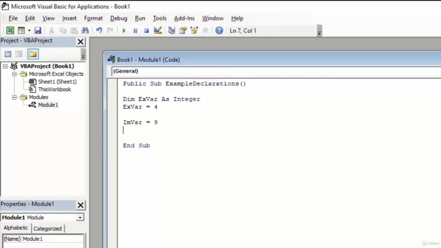In implicit declarations, the system will default to variant type variables, which are sort of chameleon variables that will change their type to match the data. While this seems like a good thing at first, it can actually be really inefficient and will slow down your code, so we typically want to avoid variant type variables.